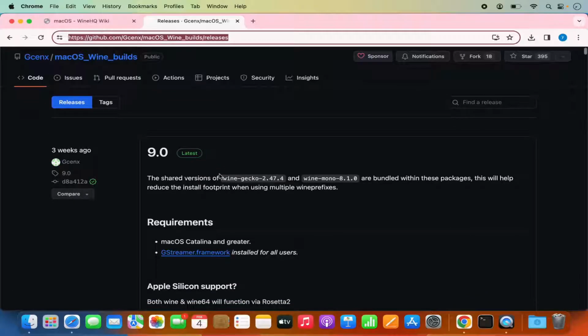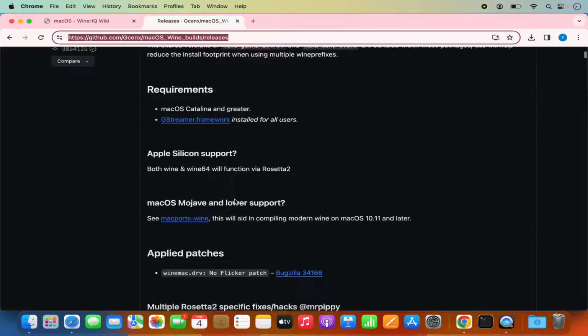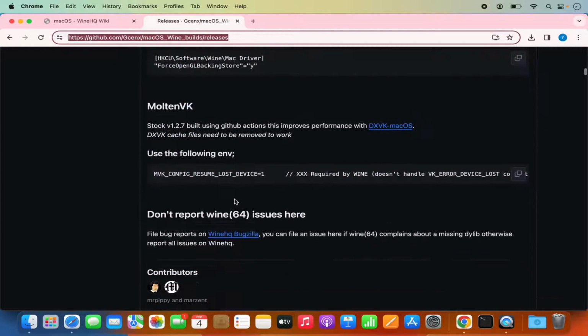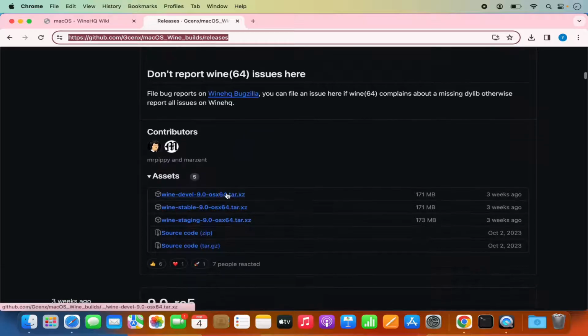If you want, you can read about the dependencies and requirements here. Just scroll down a little where you will see the latest builds. Here are the latest builds for your Mac operating system. Here you will be able to see three types of links. One is Wine Devel for the Wine development version, the second one is Wine Stable, and the third one is Wine Staging.